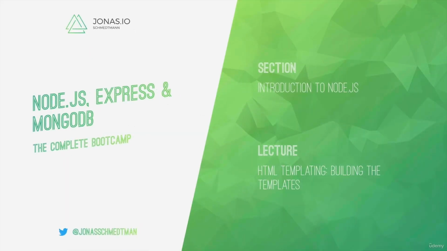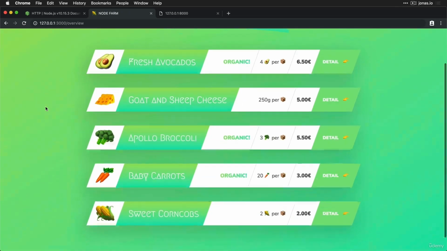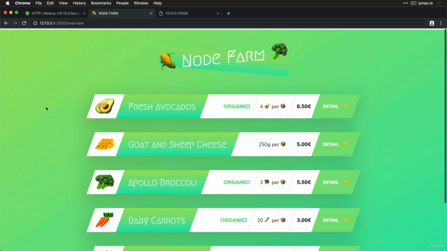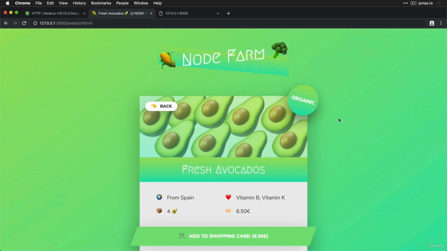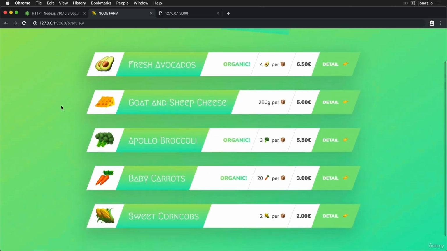Let's now do the first part of building the dynamic Node Farm website, which is building the templates that will hold the actual data. And remember that our goal is to build this kind of dynamic website where we have an overview, where we have all the products, and then each product has its detail page, just like I showed you before. And this data here is of course read from the JSON file.